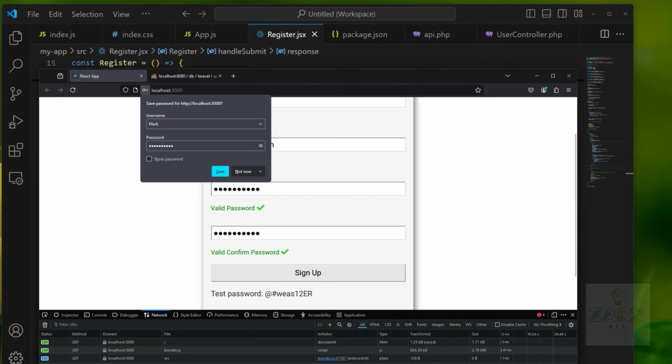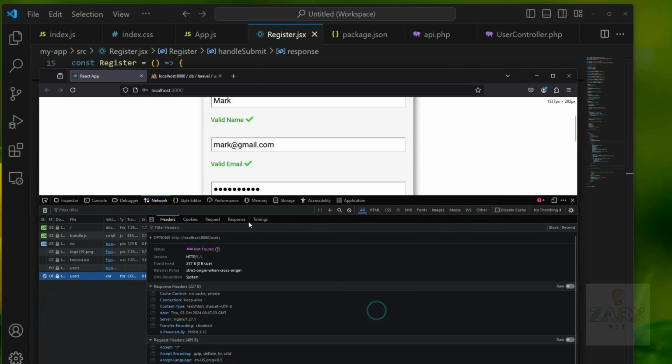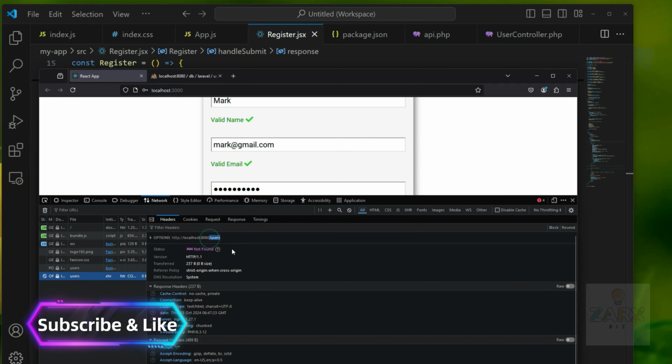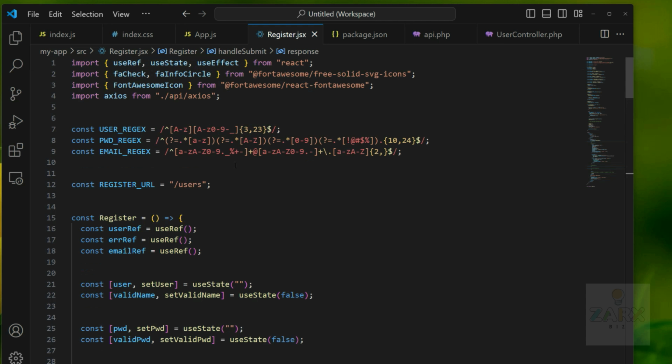Now when I hit it this time, we are still getting the error. Let's see. Here we are going for localhost 8060 users. It is going to users. We need to send it to /api/users. So we need to change this to this and then try again.